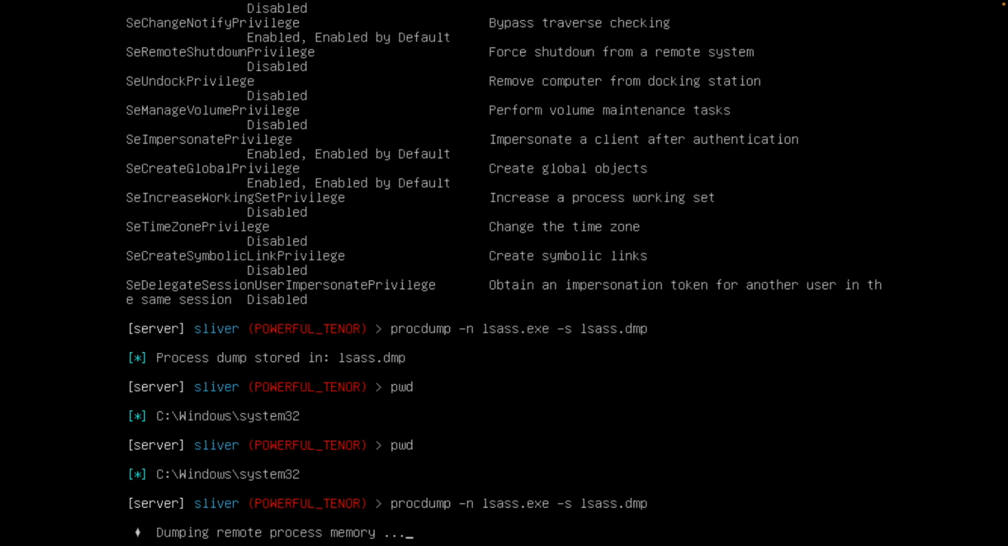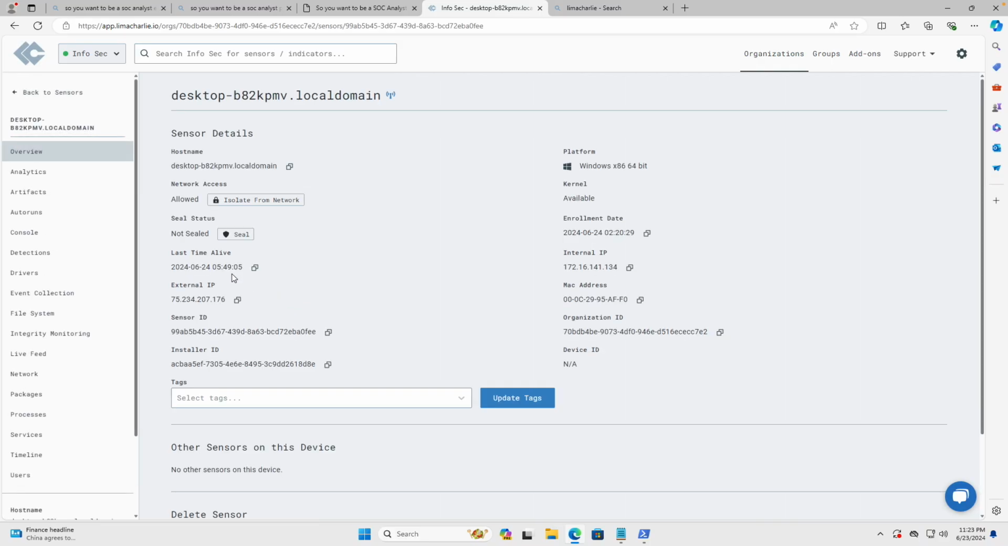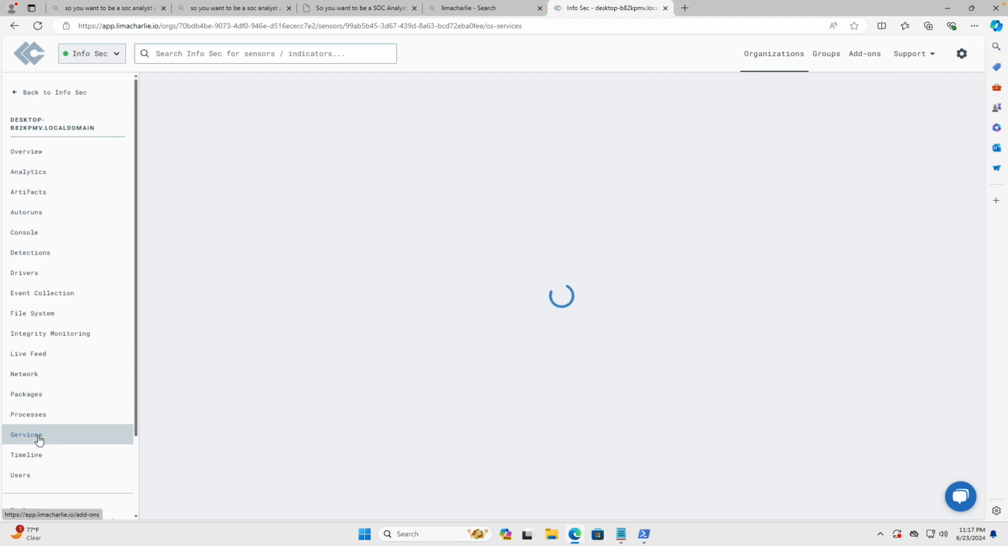Now that we've done something adversarial, we'll switch over to LimaCharlie to find the relevant telemetry, since lsass.exe is a known sensitive process often targeted by credential dumping tools. Any good EDR will generate events for this.